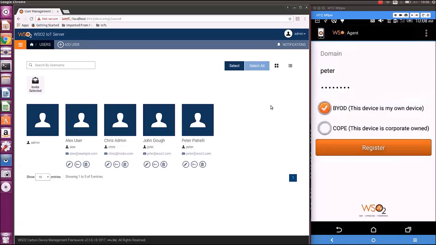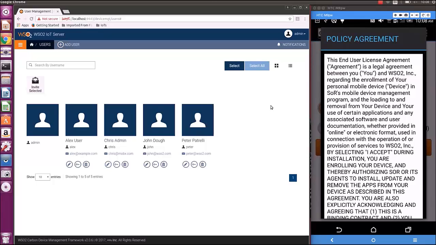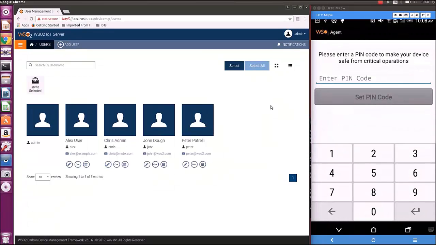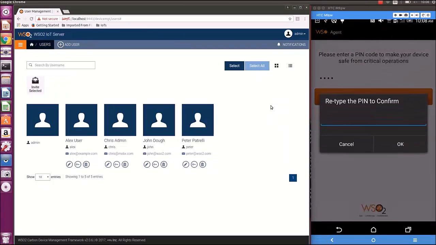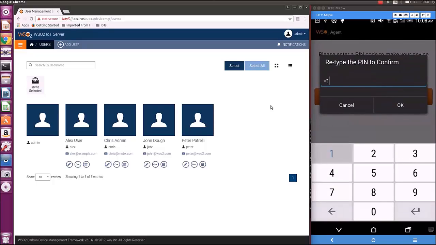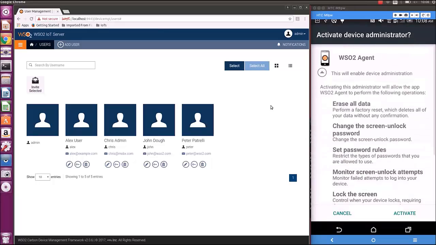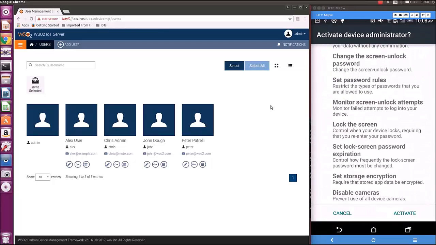Once I click register, I have to agree with the policies and then enter a PIN code. The reason for entering this PIN code is that this is a personal device. We selected the BYOD option. So for critical operations, the user's consent would be required by the means of the PIN code.